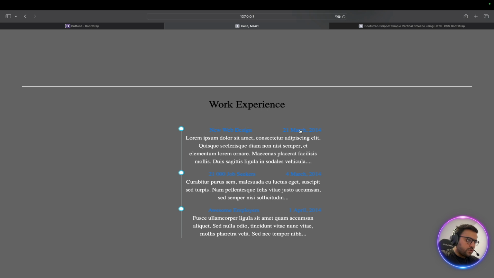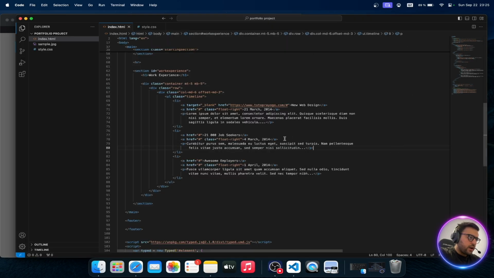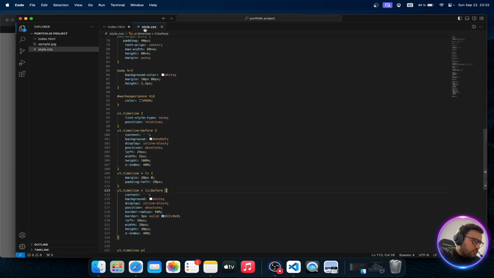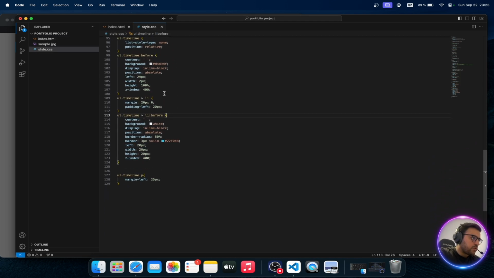Okay, so I'll remove these links. I'll just add them as text boxes, as simple text. So I'll add my work experiences over here. I don't want it to be an anchor tag. I'll just remove this. I don't want it to be an anchor tag. I hope there is no style associated with it. No, there isn't, which is good.